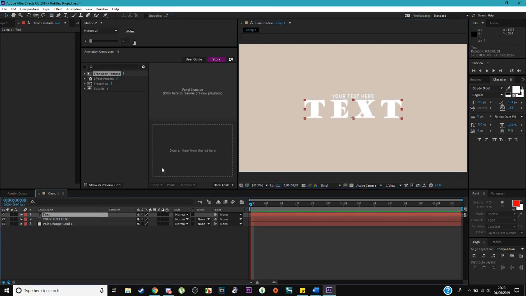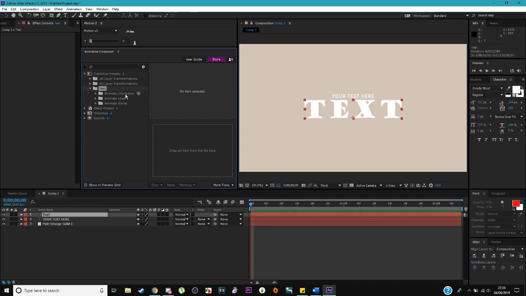Okay, that's good. Now you're going to go to your Animation Composer window, and if you go into your transition presets, this is where you can find all your text presets. You've got animate characters, animate lines, and animate words, and obviously they each do what they say. Animate characters has each letter separately coming in. Lines, if you have 2 lines of text, is one line, then the second one, and words is obviously each word. So we're going to go for animate characters.